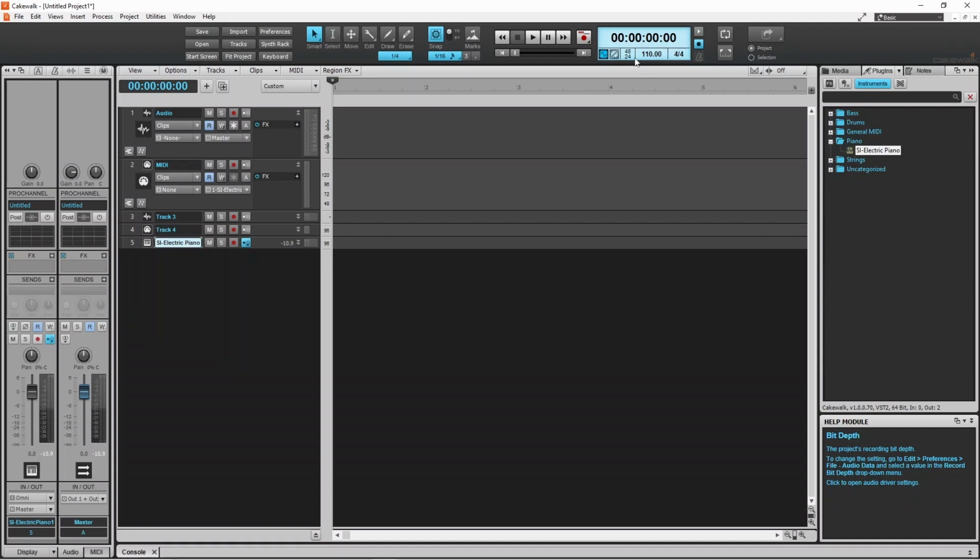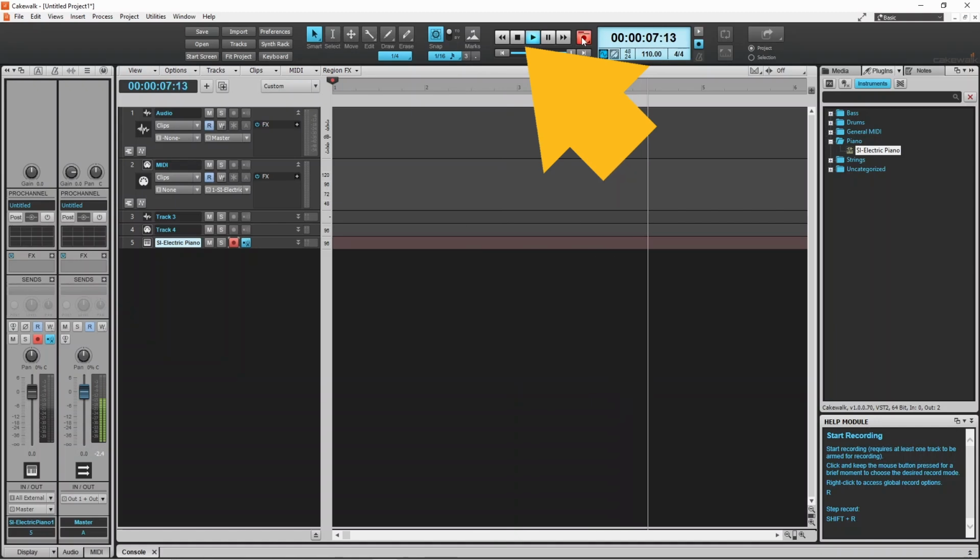To record on an instrument track, press on the Arm for Recording icon on the track, then click on the record button. Play your MIDI keyboard, then click on the stop button.